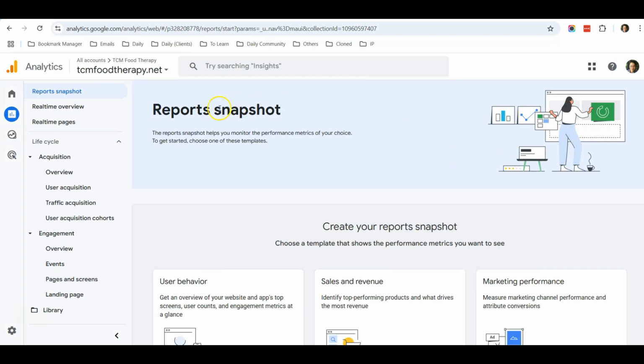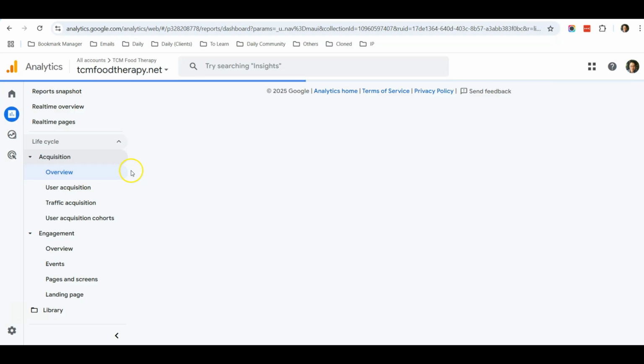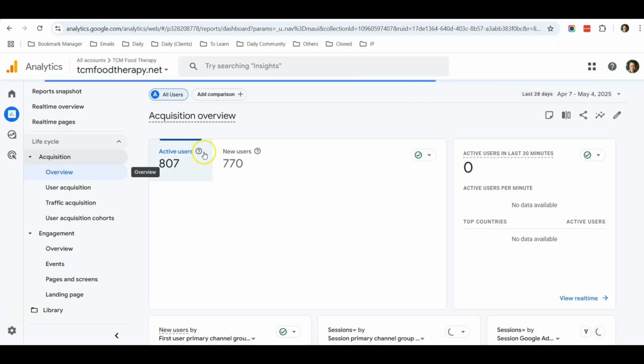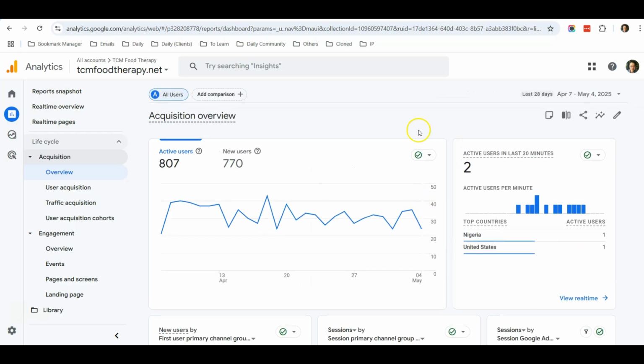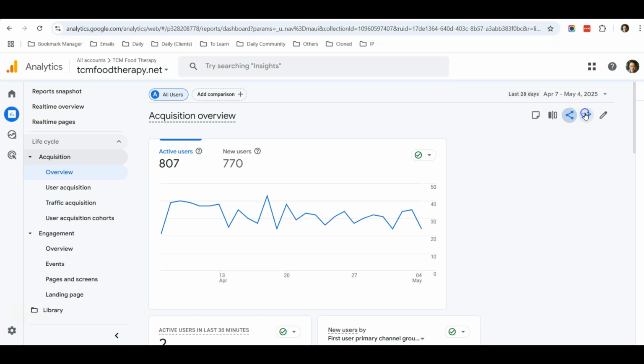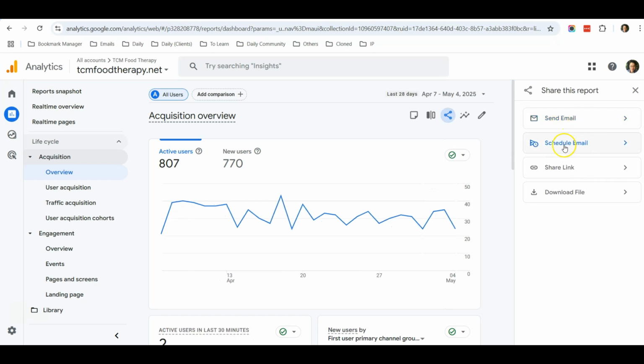I'm using the latest Google Analytics, GA4. Once you click on reports, click on overview under acquisition, and you will see the traffic overview on this page. What you can do is that over here you can click on this share this report, and there's an option here that says schedule email.